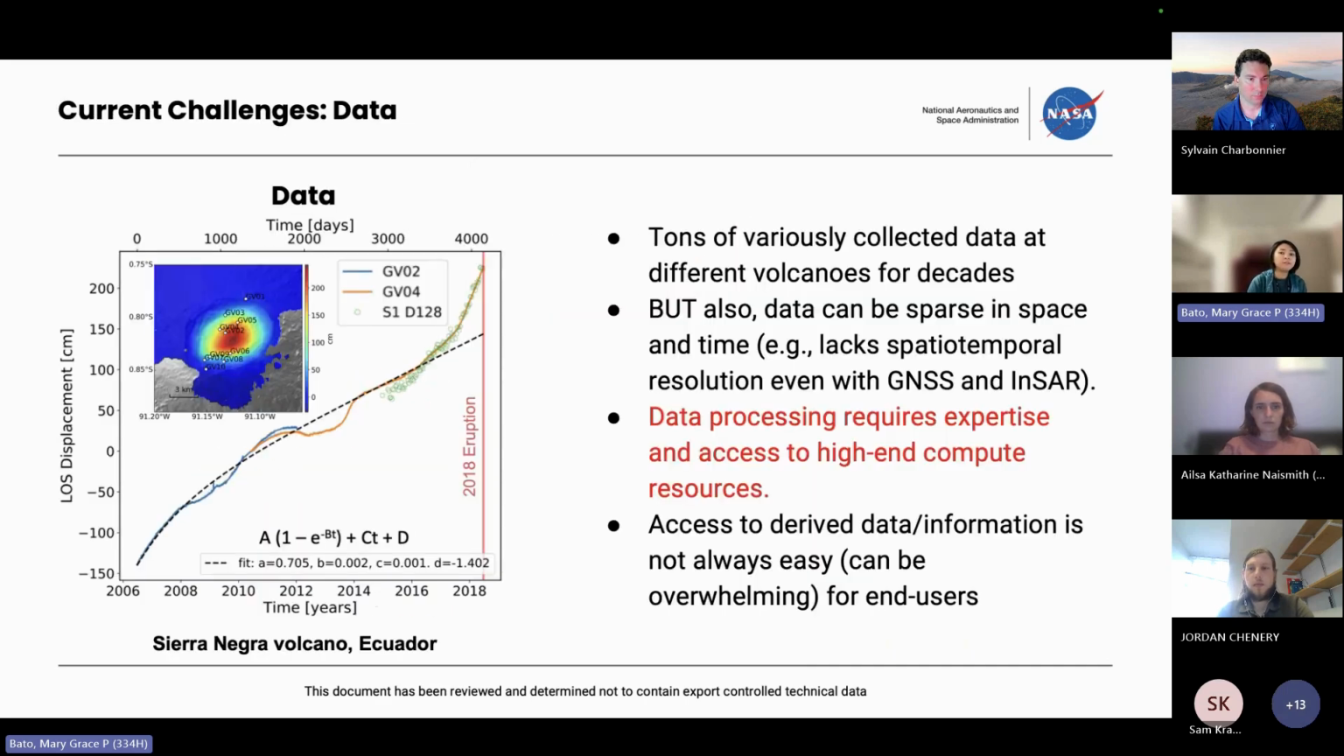Currently, the challenge that we have with available data is that you have tons of variously collected data at different volcanoes for decades, but this data can also be sparse, both in space and time. Sometimes, or most of the time, it lacks the spatio-temporal resolution, even with GNSS and InSAR. I'm highlighting this because data processing, before you'd be able to understand what's going on, requires tons of expertise and access to high-end compute resources. Access to derived data or information can also be overwhelming for end users.